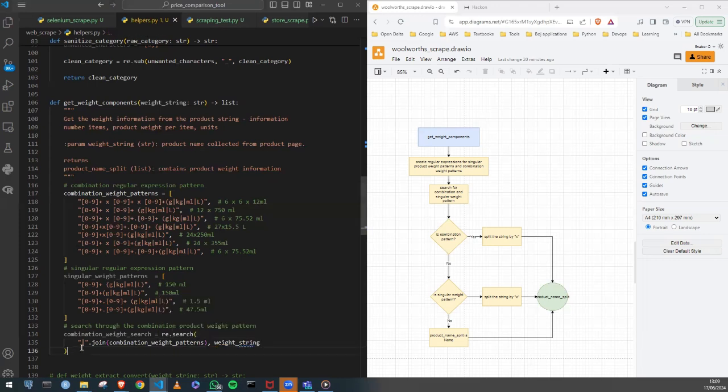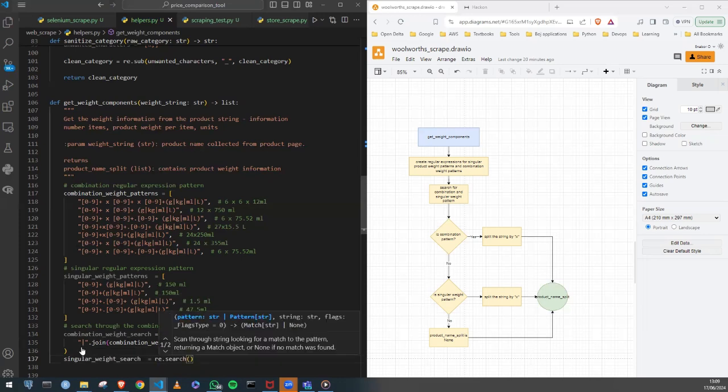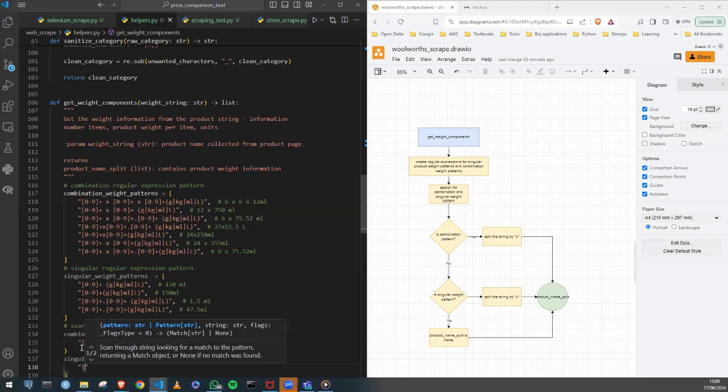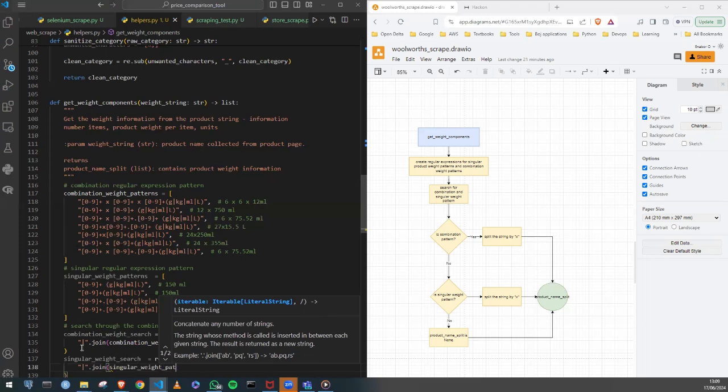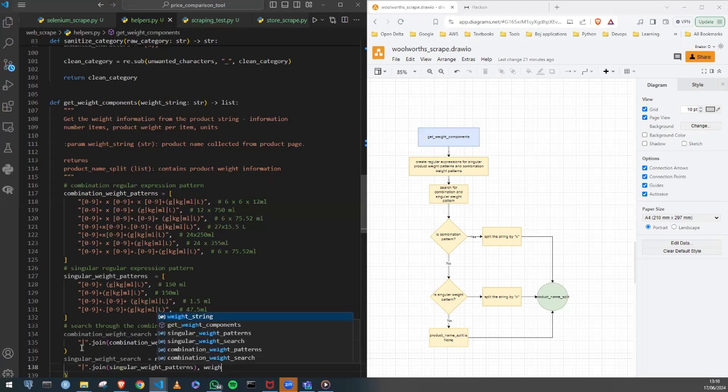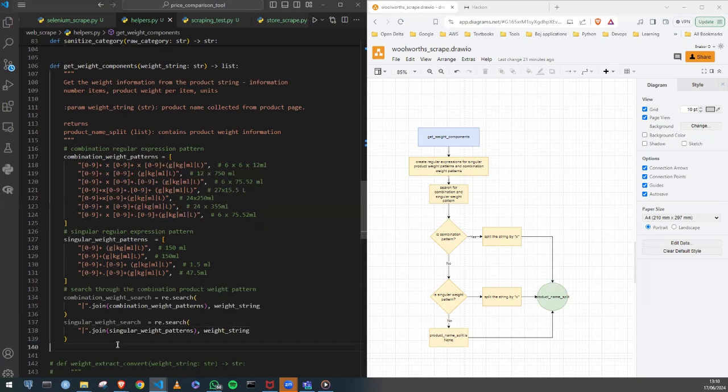Okay, now I'll do the same for my singular weight search, which is equal to re.search, just like before, the join, and that is going to be not combination, but singular weight patterns. Okay, and then the weight string. Now, this is where we'll start using our conditions. All right, so if it finds something, it's going to return a matching group. In a matching group, I can extract it to be a list, string, list, if I'm not mistaken.